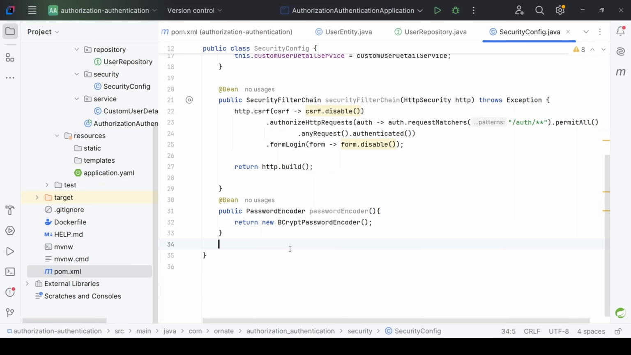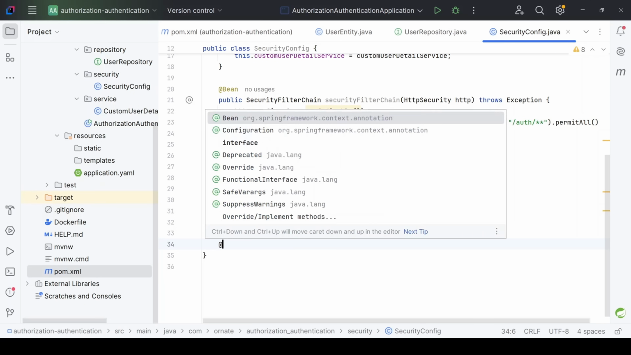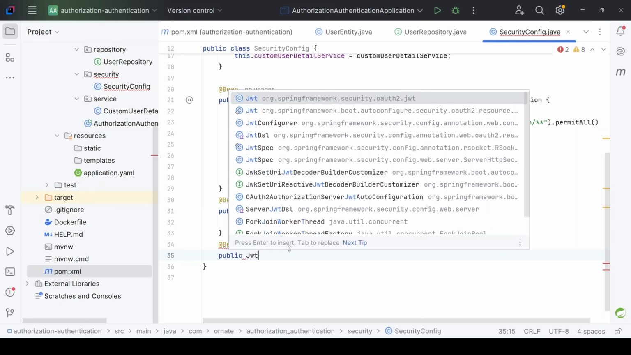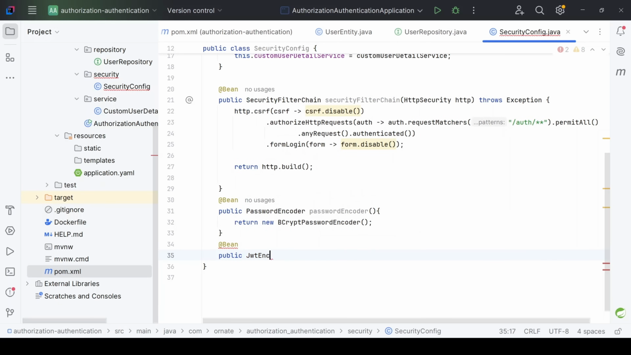The next thing we want to do is create a JWT encoder, which helps to load the RSA keys that will be used for signing our JWT token. I will also show you how to load those keys in a minute. We create a bean, make it public, and JWT encoder is what we want. Let's import that.